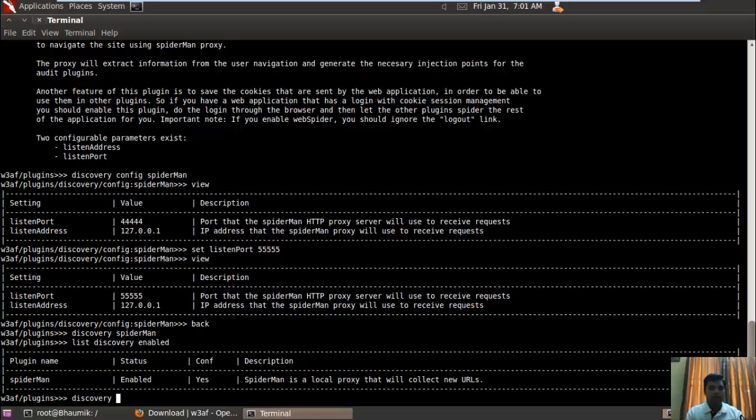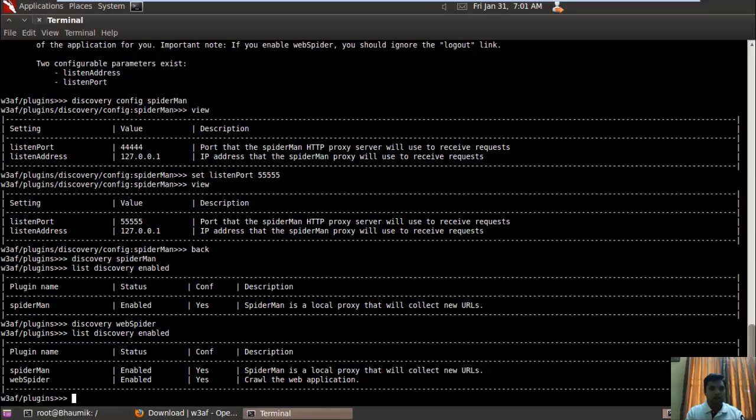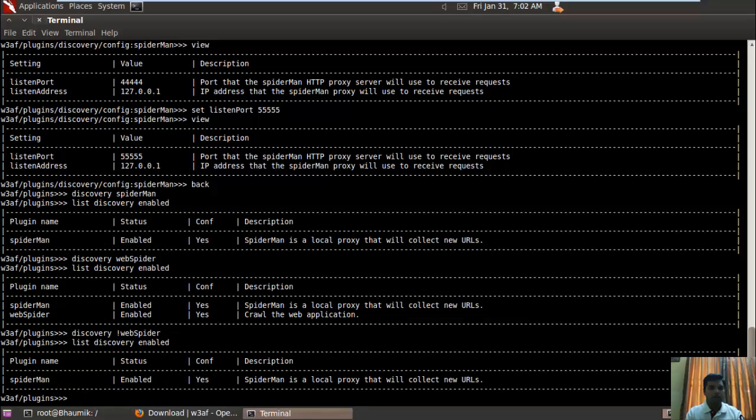Let's enable web spider as well. Now again we'll go and see discovery enabled. If you want to remove any plugin, you can simply do it with discovery, an exclamation mark, and the name of the plugin, web spider. Now again we'll see, web spider will not be there, only Spider-Man is there. You can see the difference.